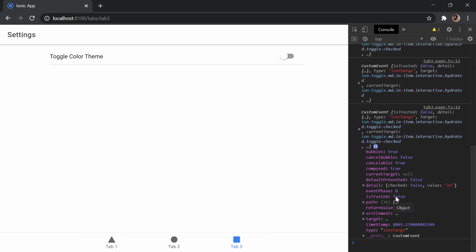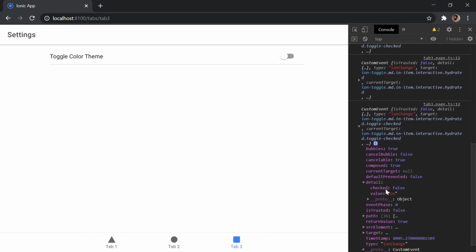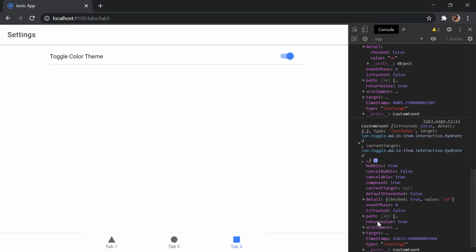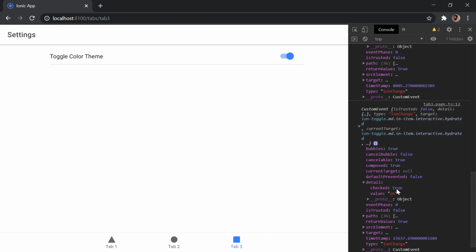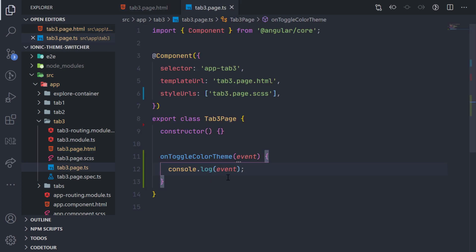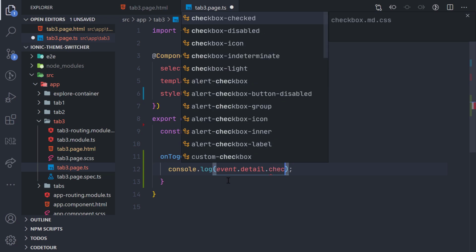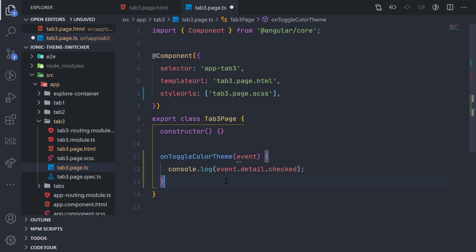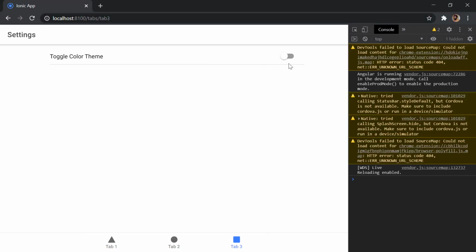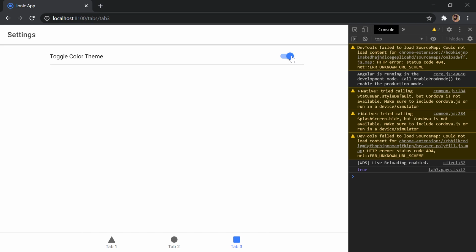So now what we can do is, if I expand it and I go to detail and checked, here you can see checked is false. And if I do it once again, we have detail and checked equal to true. So now we can actually target that one. So if I go here, I can do event.detail.checked, right? So that will actually give us if we are toggling true or false. So now we can see true, false, right here on the console.